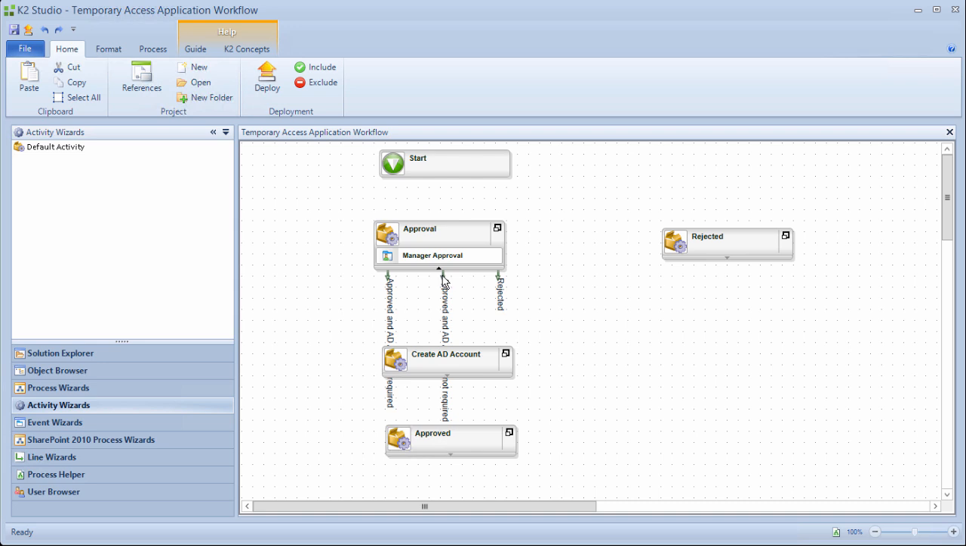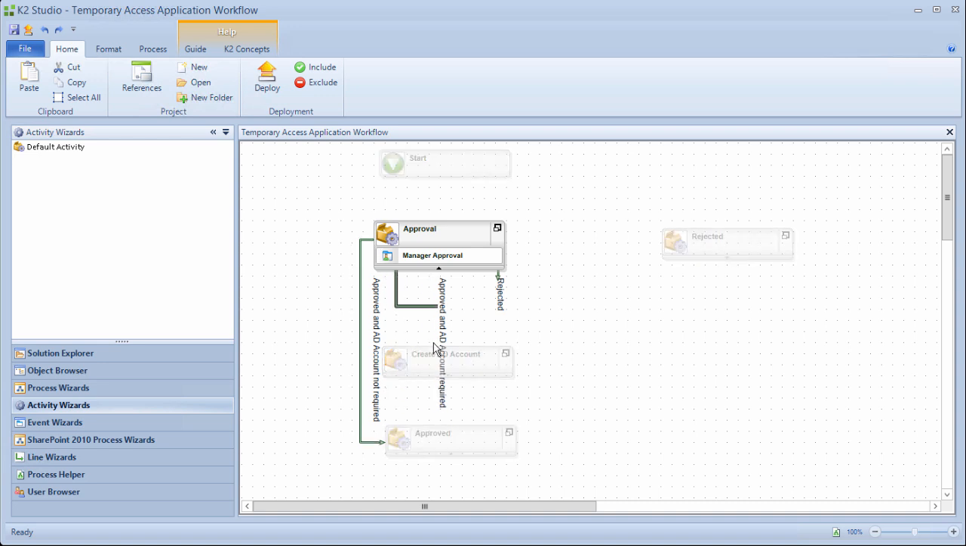I'll demonstrate that with the Approved AD Account Not Required line. With this line, you may want to move both ends as shown here. Then we can move the Approved with AD Account Required line down to the Create AD Account activity. Finally, with both ends of the rejected line, you'll want to move it over to the rejected activity as shown here.